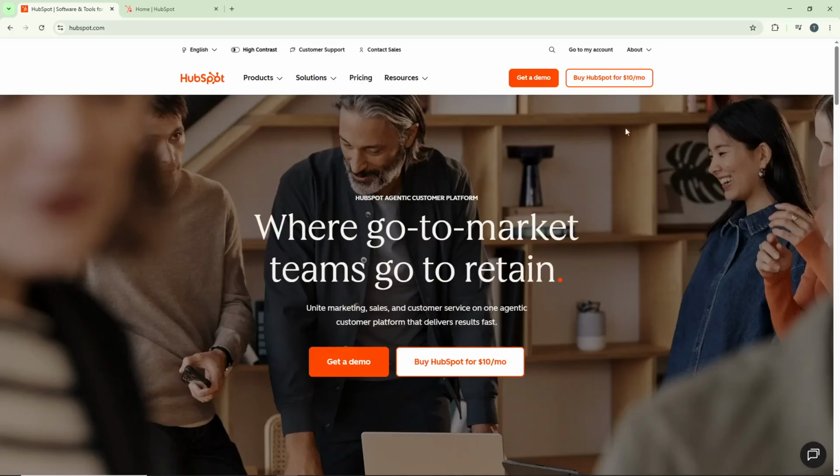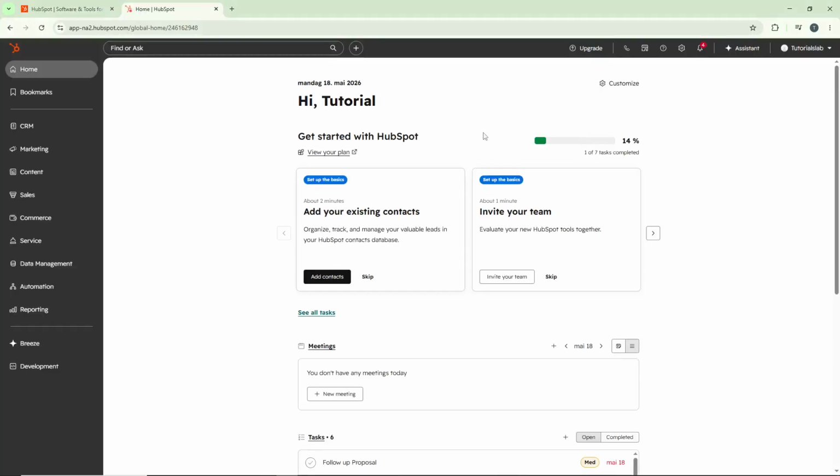First, open your web browser and head over to HubSpot.com. Once you're on the page, you'll need to log in using your HubSpot credentials. This gives you access to all your marketing tools and email campaigns. After logging in, you'll land on your main dashboard.